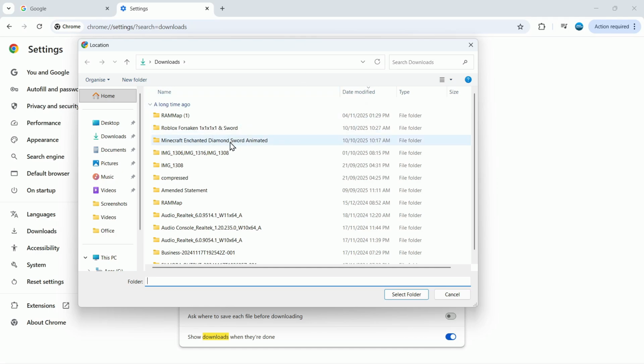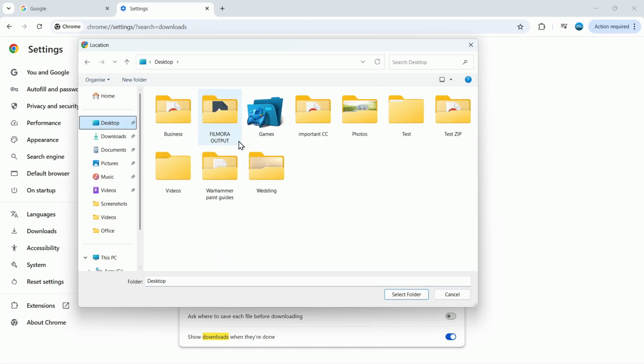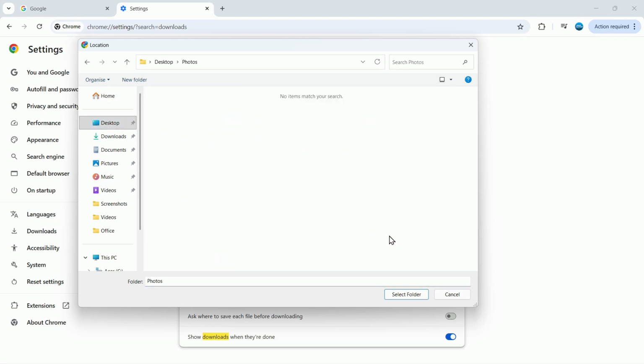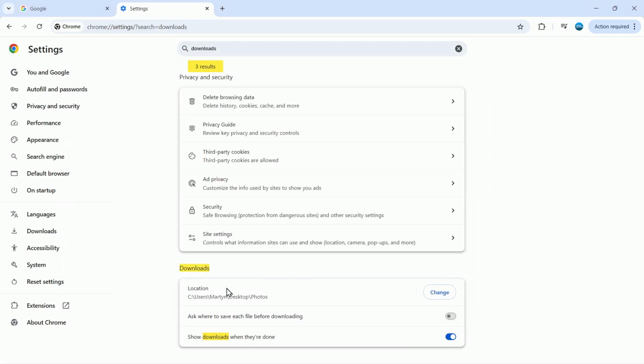Now from here, you can select a different folder that you want to download this to. So for example, I'm going to click onto desktop, and what I'm going to do is select this photos folder here. And once I've done that, I'm just going to click the select folder button. Now, as you can see, the location has now been updated. So all future downloads are now going to be saved to this download location.